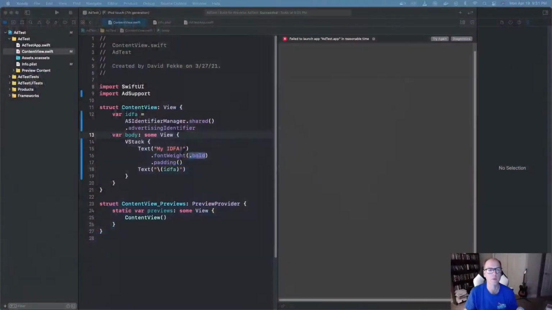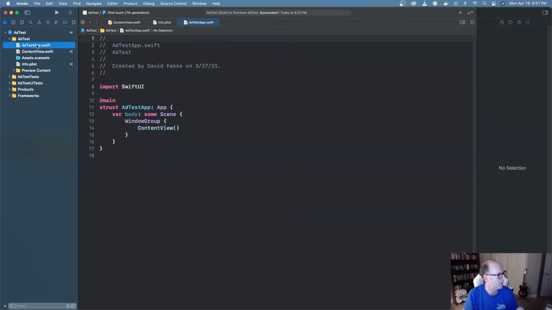So what I want to do tonight is show what you have to do if you want to be able to use this ID, and what it means for the end users. So let's take a quick look at a very simple project that I created. If we look over here, I have a very simple SwiftUI app.